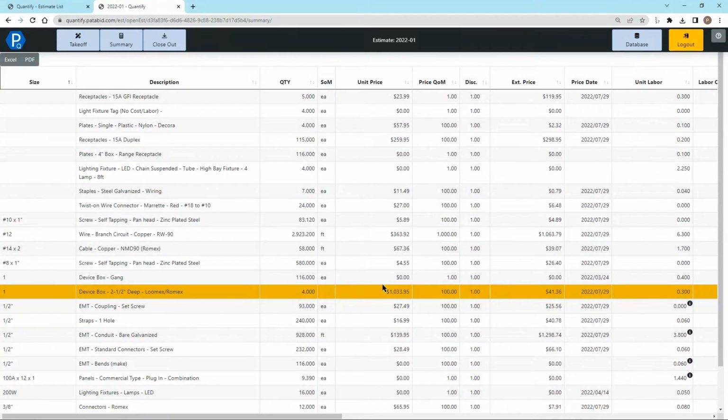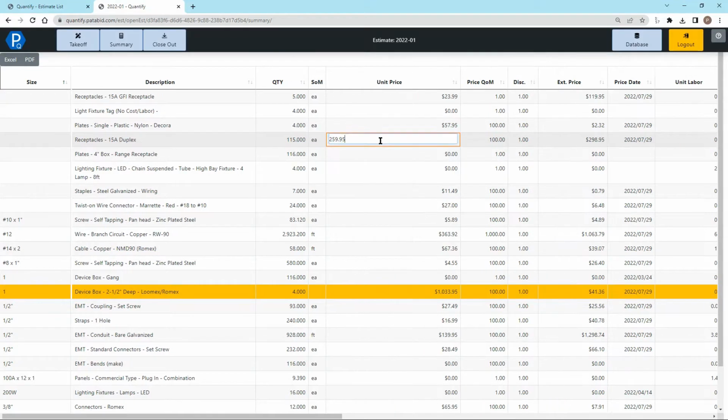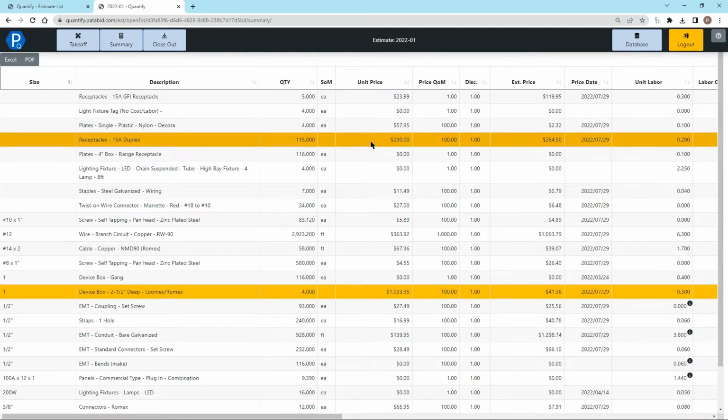Likewise, for the pricing, if I go up here and say this receptacle, instead of being $259, maybe I have a discount so I can get it at $230. Again, that is highlighted so you can go and check it and make sure any values that are entered in by a person were entered in correctly.